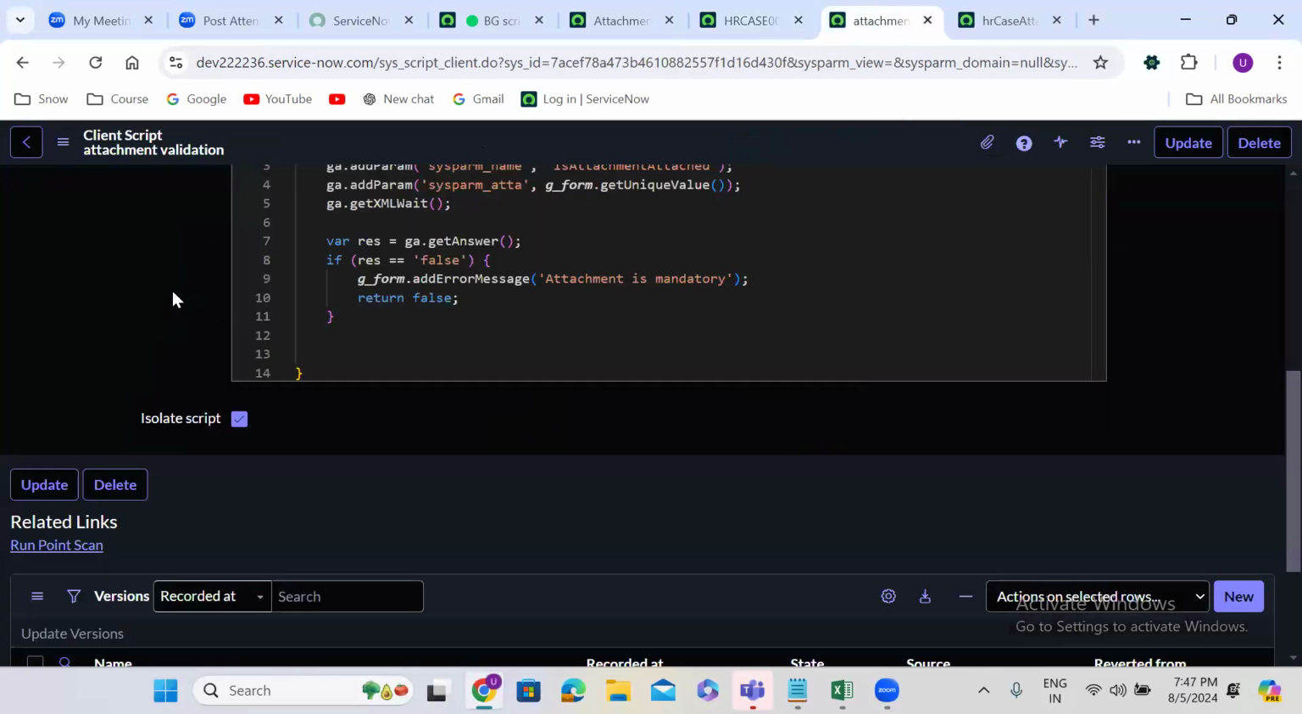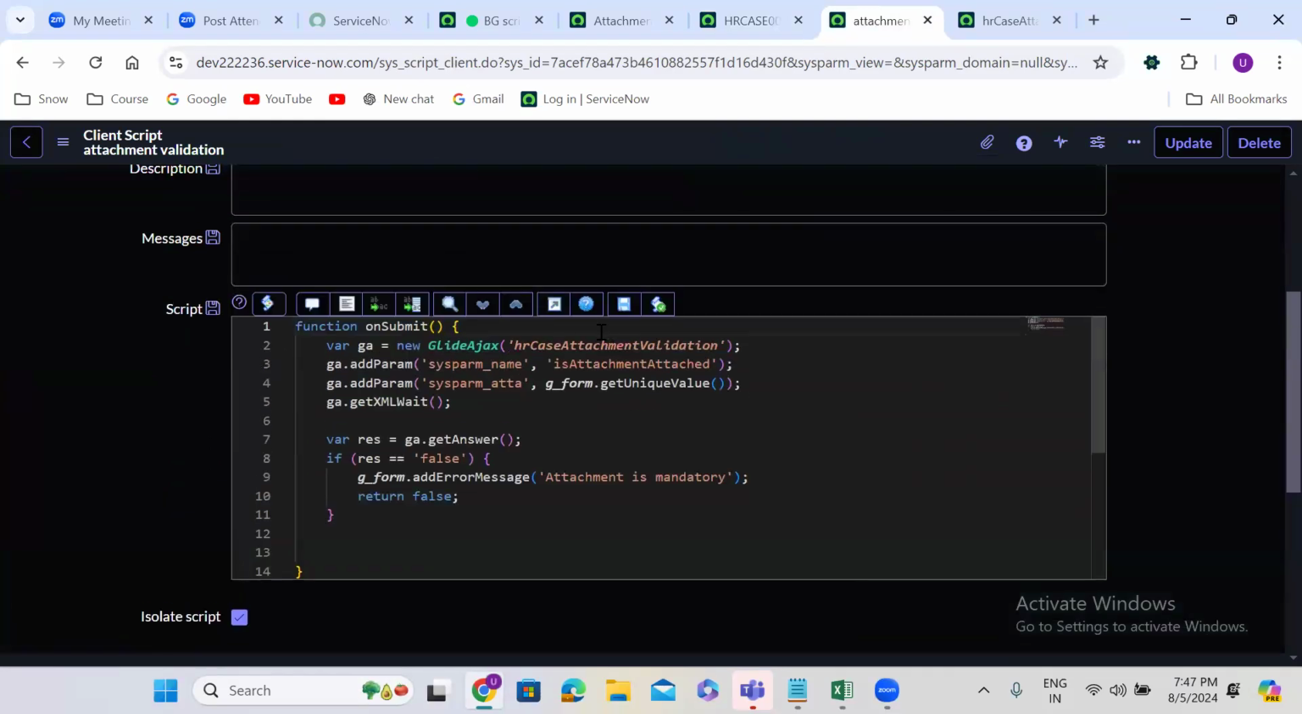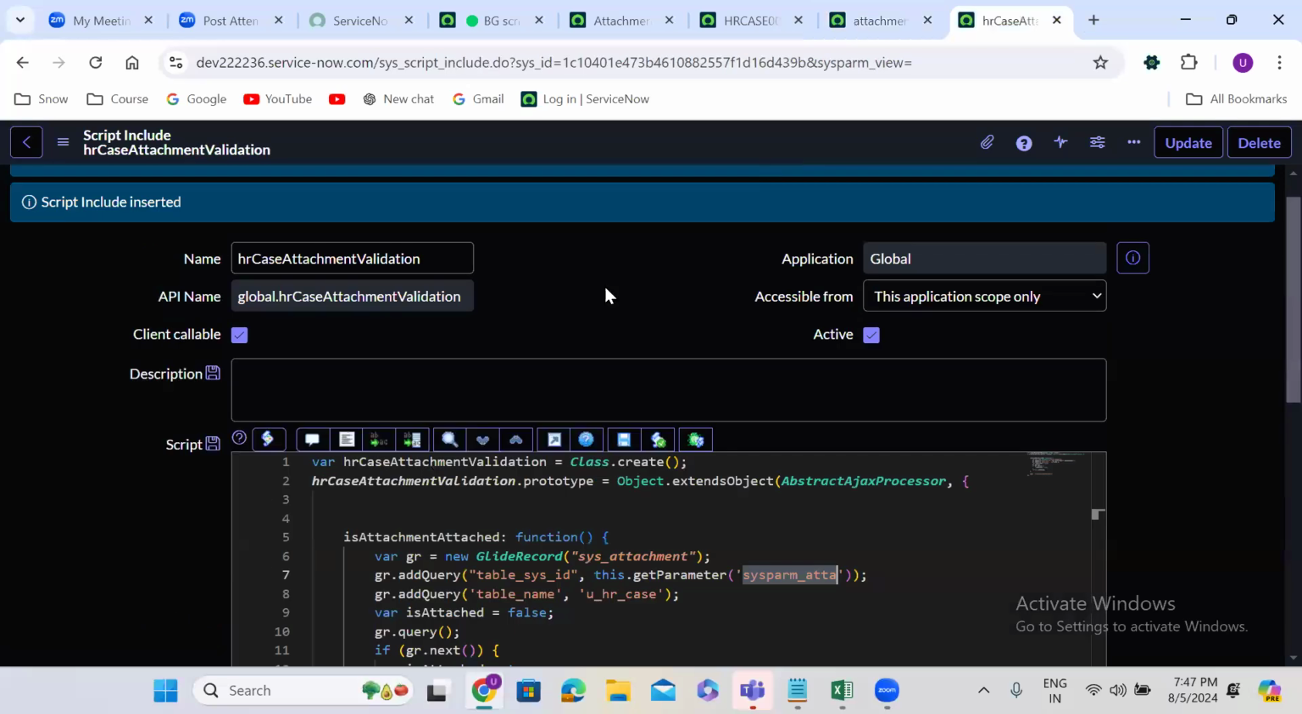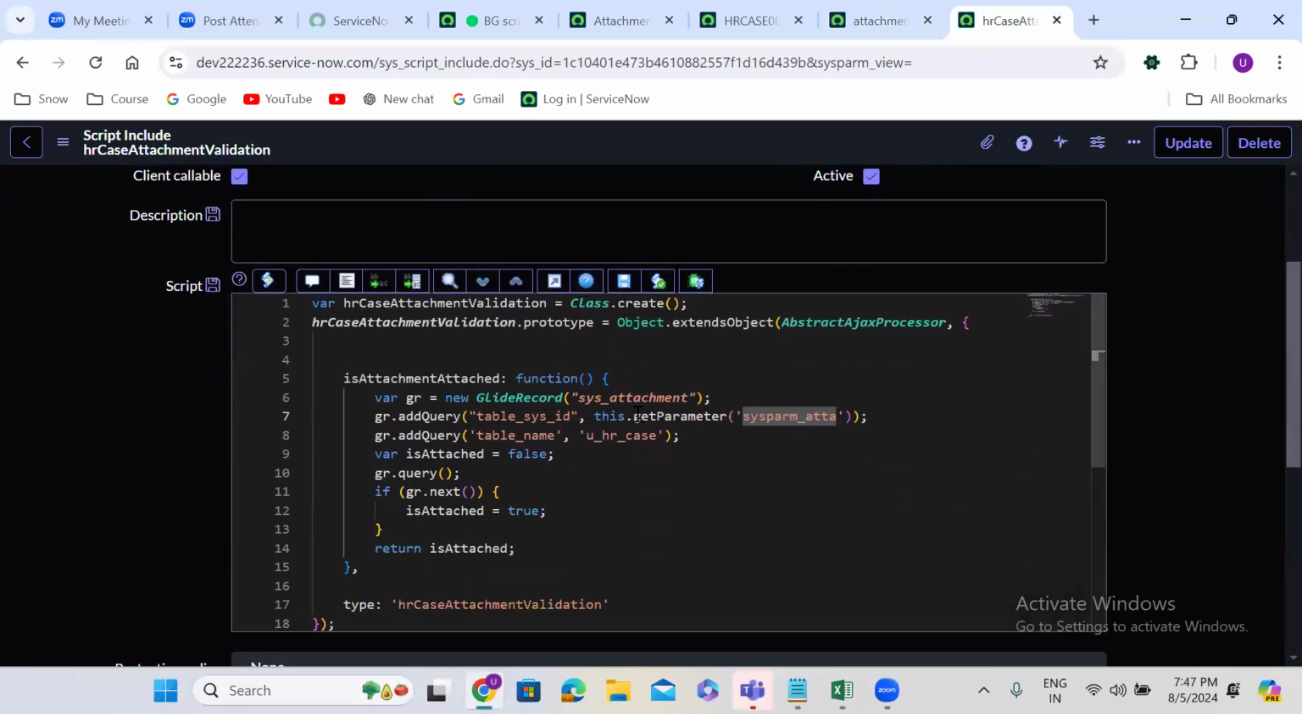So what did we do? We wrote an onSubmit client script. In the onSubmit client script, we are calling the script include. Inside the script include, we are calling this method. Inside this method, we are passing the system ID of the form, and with this system ID, in the attachment table for the HR case table, we check whether there is any attachment attached or not. If there is, we keep it as true, or else false. The true or false we pass as an output.